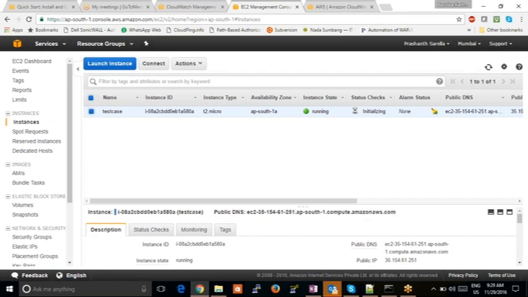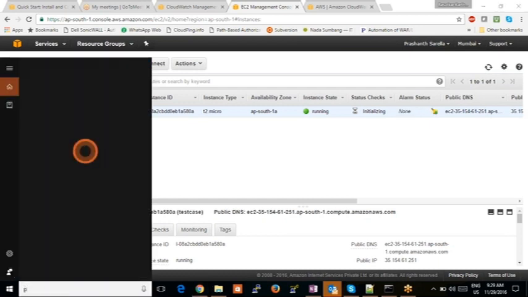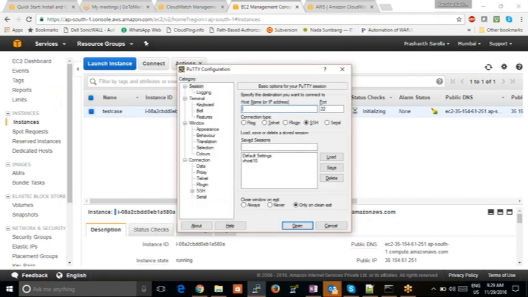How do you connect to the Linux instances, Bharat? Yeah, through SSH. So what are the applications that are available for SSH? PuTTY. Okay, I'll open PuTTY for you. Next.